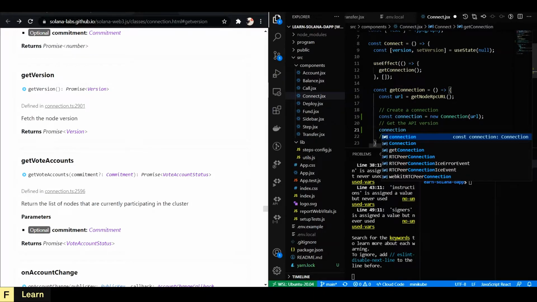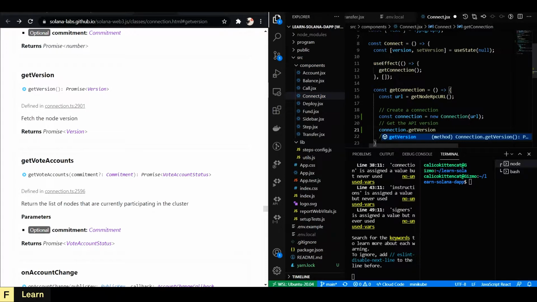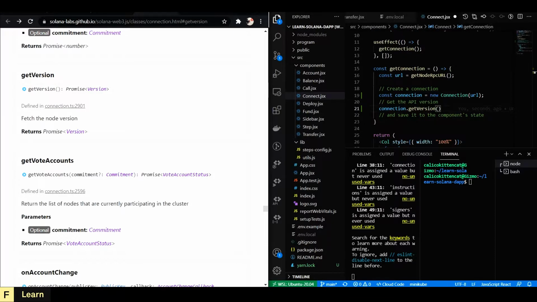Connection, because that's the const, and then getVersion, like that. See, that's how it has it. Again, looking back at the Solana docs, we can see that getVersion is returning a promise. Calling a promise will start in a pending state, which means that the calling function continues executing while the promise is pending until it resolves.